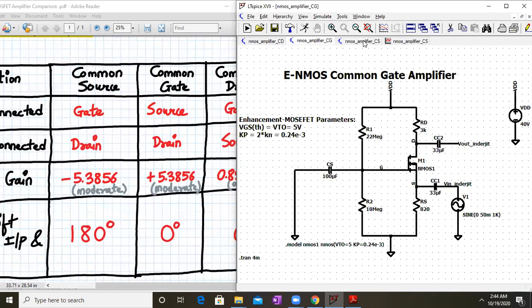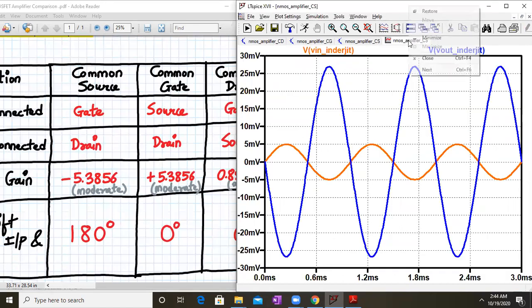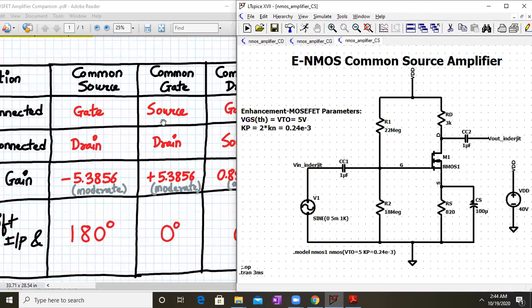I will not close this. So the NMOS amplifier, that is the common source amplifier, has a moderate voltage gain and a moderate current gain basically. And the input and output are out of phase by 180 degrees. So those are the common source amplifier features it provides.